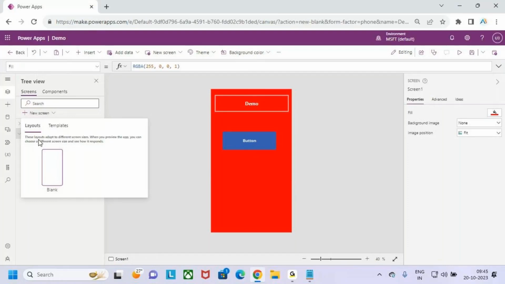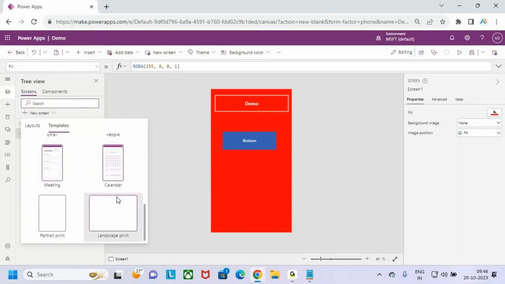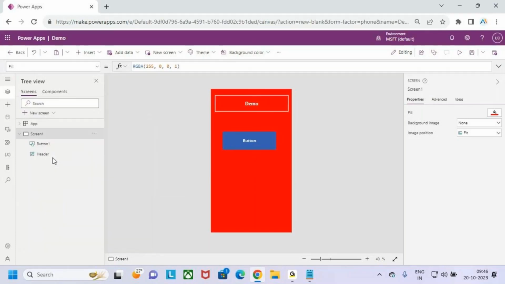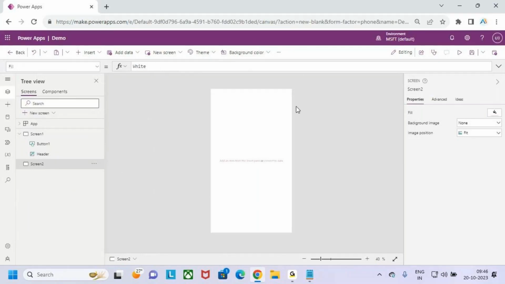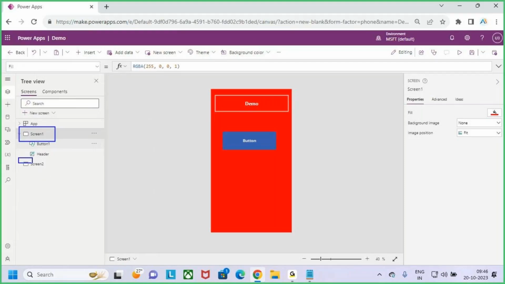Click on this blank screen. You can use the blank screen, or there are some predefined templates: scrollable screen, list screen, form screen. If you want to use any predefined template, you can go and use it, but it is better to create the app from scratch. So I will select the blank screen. Now see, one more screen is added. This is my Screen one, and this is my Screen two.